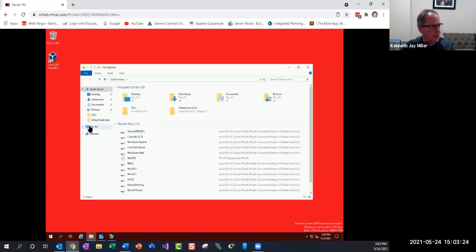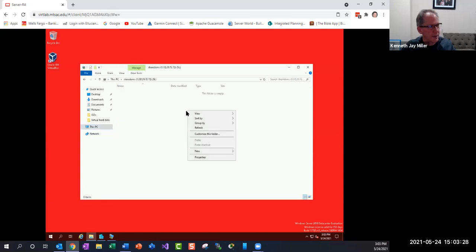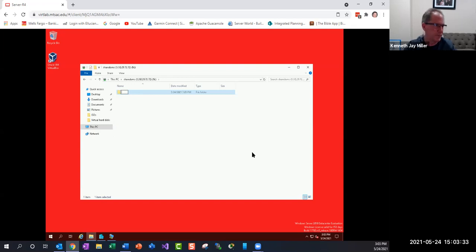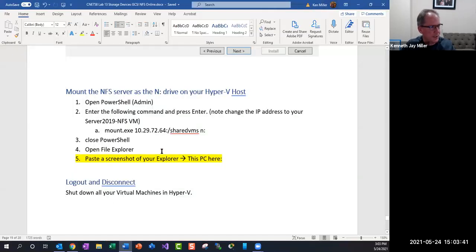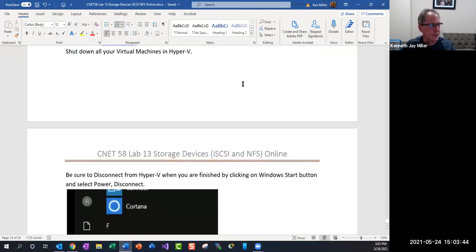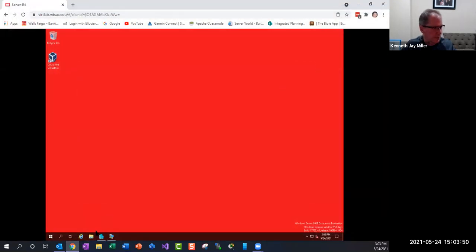So let's take a look at this PC now. So now you can see I have an N drive folder, and I should have read write permissions, which I do, right? So then just take a screenshot of this and paste it there, and that's it. That's it for this week's lab. So it's very straightforward, I think, and pretty easy to get all this done fairly quickly.